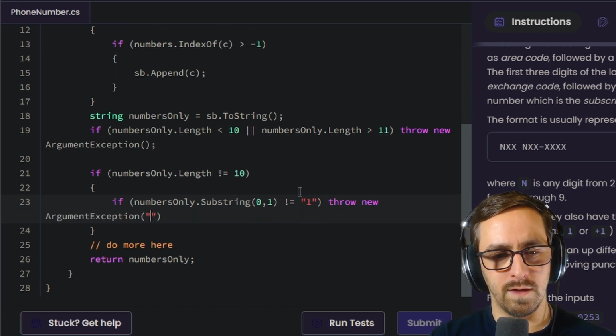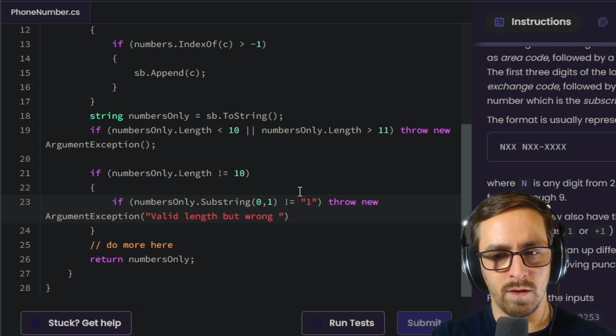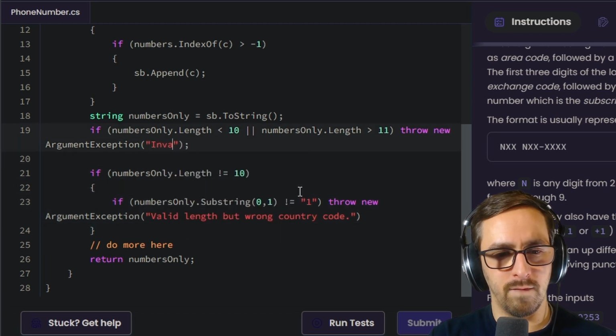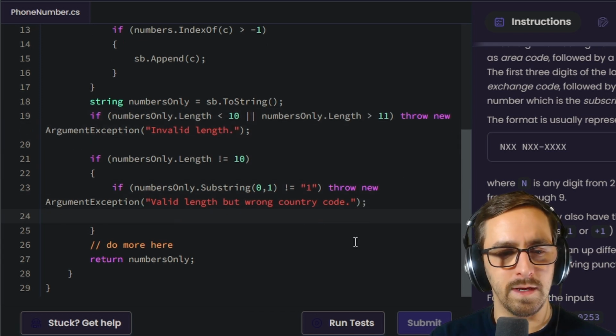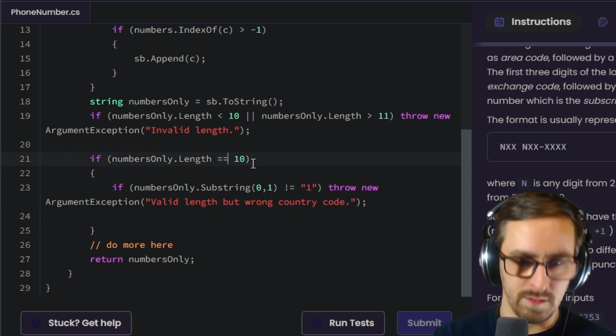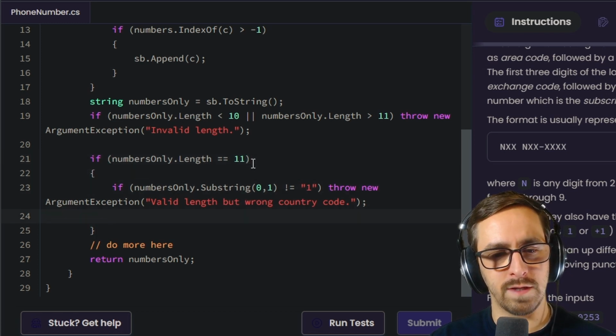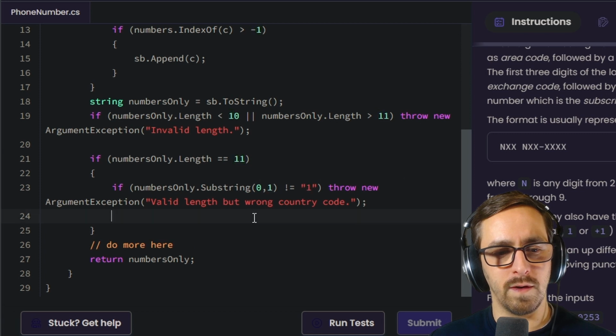I think I might just do this. Valid length. Oh, but wrong country code. And then up here we'll do invalid length. If numbers only dot length is not equal to 10, then that means it's 11. Why didn't I just put equals 11? And then if numbers only dot substring, start at 0, go to 1, if that is not equal to 1, then throw an exception.